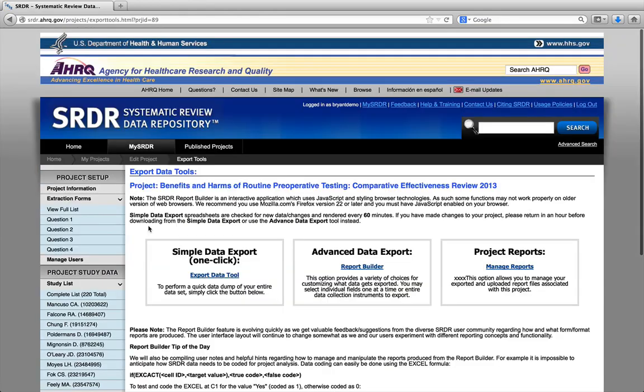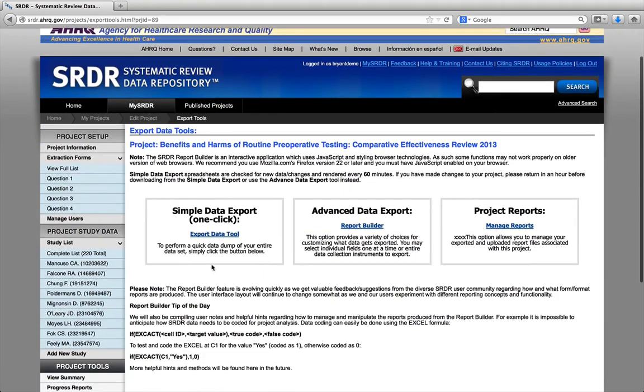On the Export Data Tools page, you will see three boxes, each containing a different link. In the box labeled Simple Data Export, one click, click the Export Data Tool link.